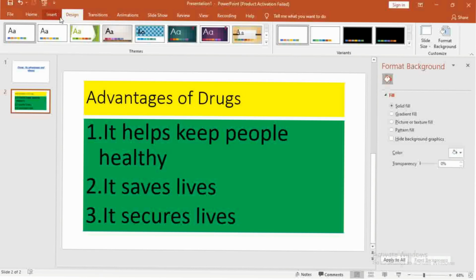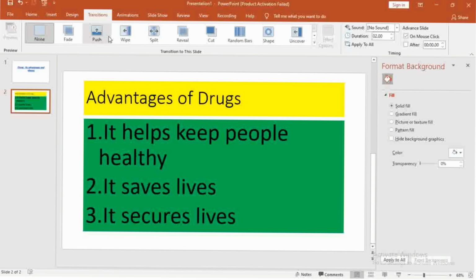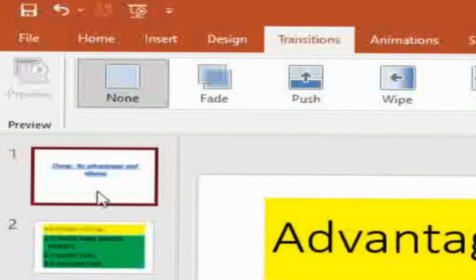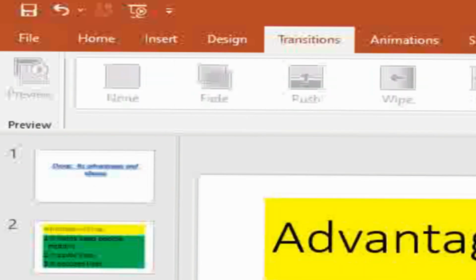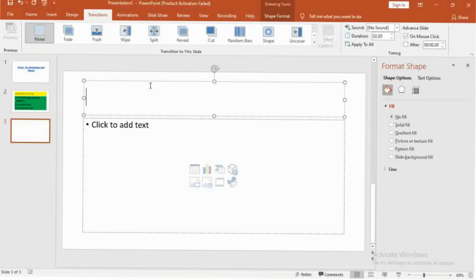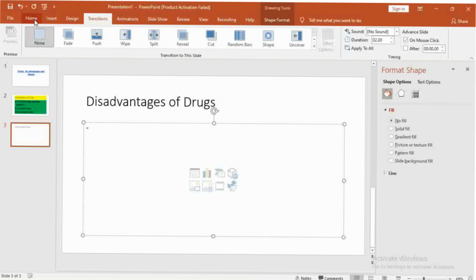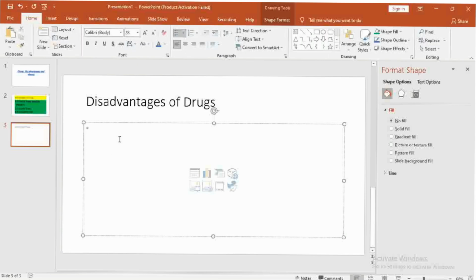Okay, now transitions. What are transitions? These are, should I say, things that help you move. They help you transit from one slide to another. Okay, I'm just gonna create another slide. So this is just for the purpose of this video.